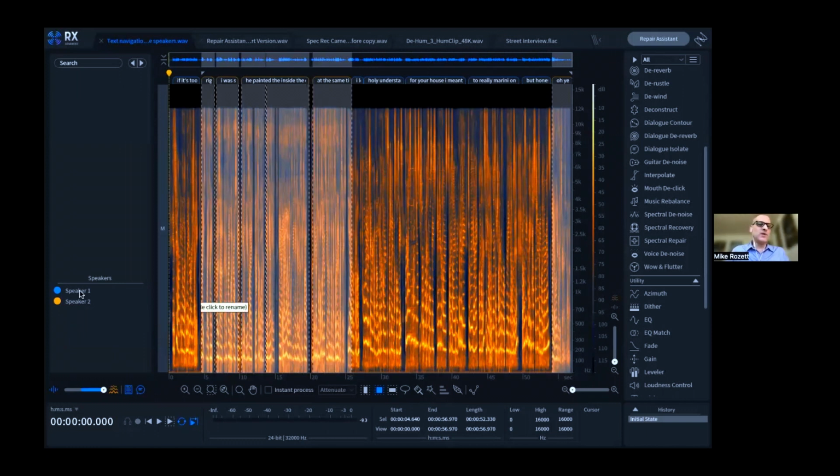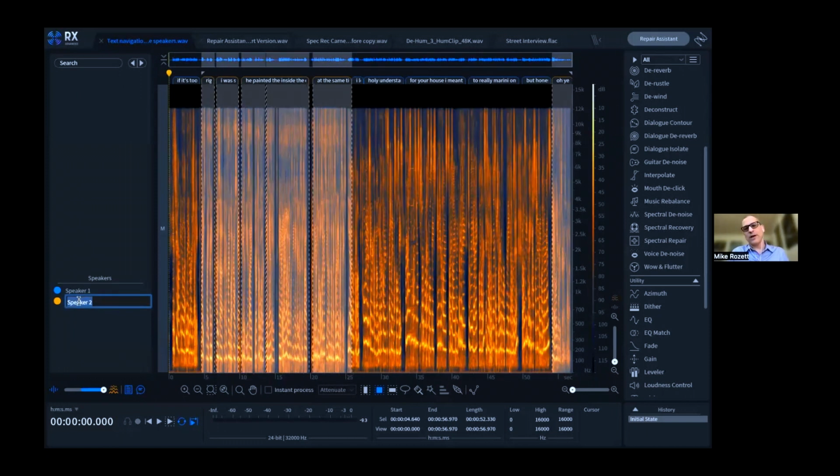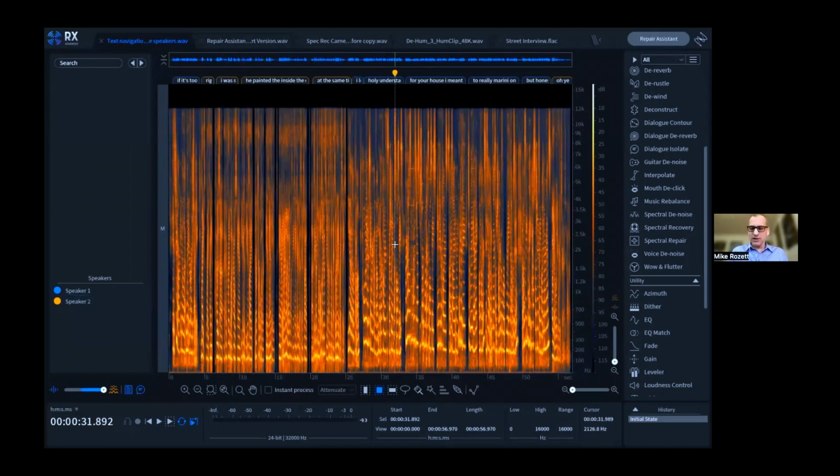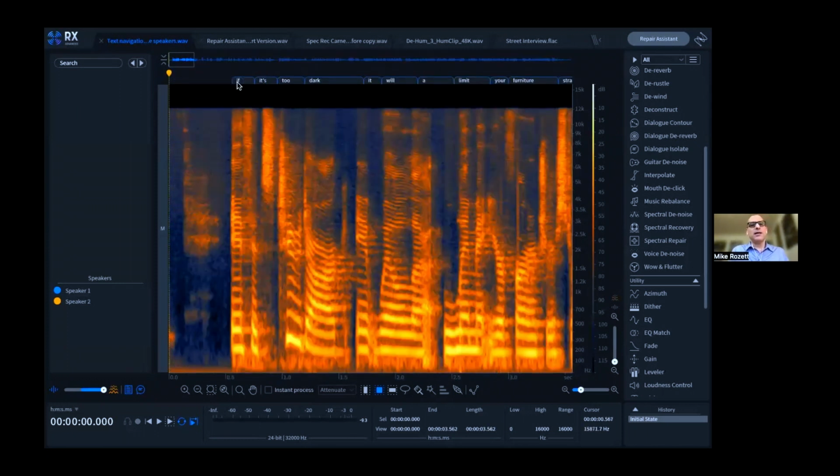So with these speakers, if you double click on one, you can rename it. So you can name it whatever is relevant and useful to you in the particular project that you're working on. And then just jumping back to the text itself, if you are zoomed in, you can select a word at a time.